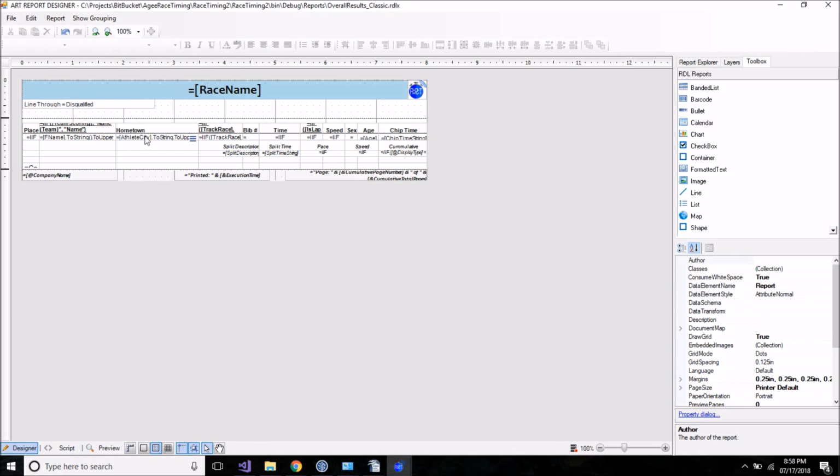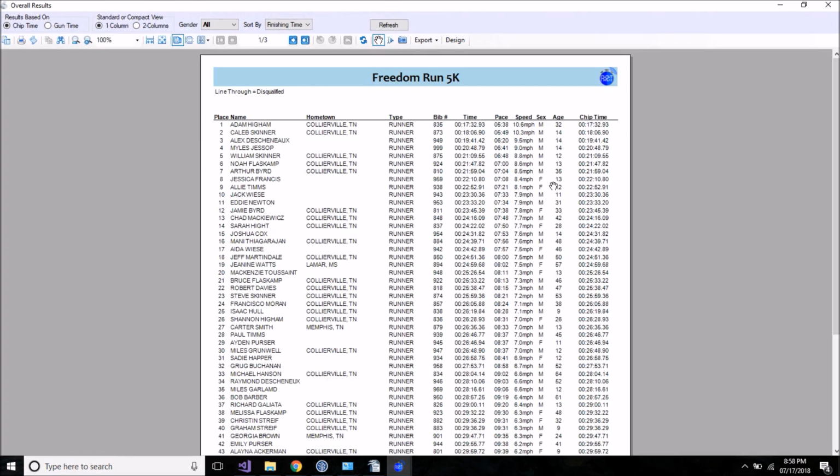So this is my report, and when you're all done, you can simply do File, Save, and then the software is going to say, hey, your report's saved. Just close this designer and you'll see it again. So when you're done, just close it out. And now here's my report. So now I've got my chip times, I've got my gun times. Again, I could have removed or added, I could have done anything with this that I wanted to. But now this is your default standard report.